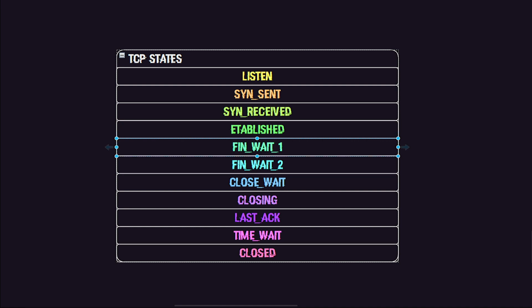FIN-WAIT-1. When one side of the connection wishes to terminate the session, it sends a FIN packet to initiate the closure. The side sending the FIN packet enters the FIN-WAIT-1 state, waiting for acknowledgement from the other side.